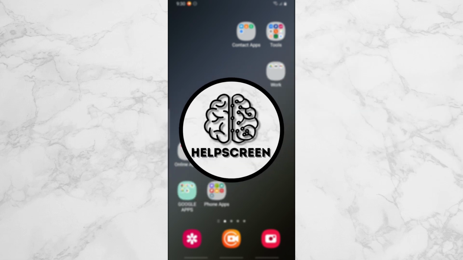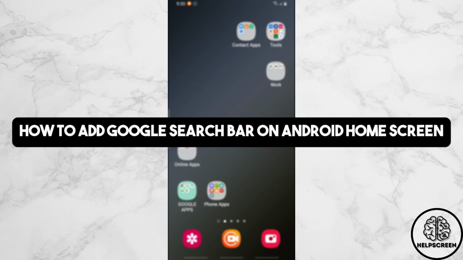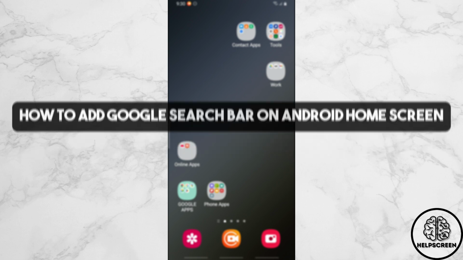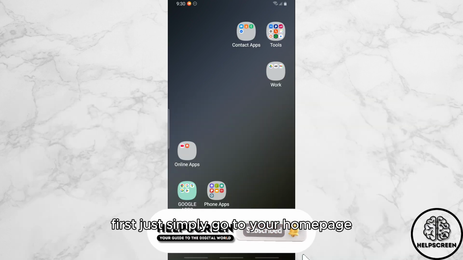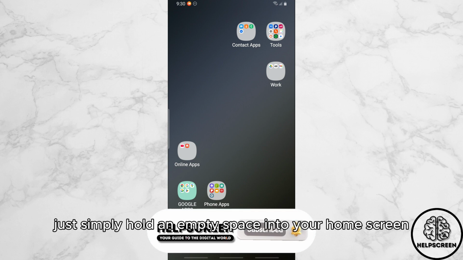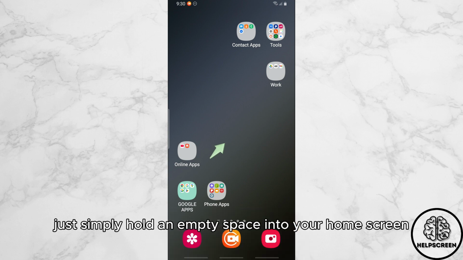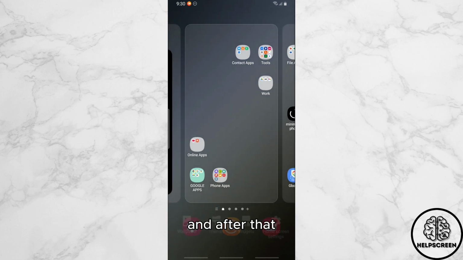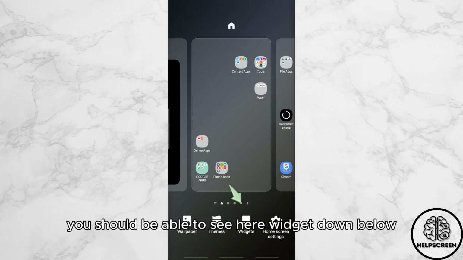Welcome to home screen, and if you want to learn how to add Google search bar on the home screen, first just simply go to your home page or home screen in your device, and now just simply hold an empty space on your home screen, and after that you should be able to see here widget down below.